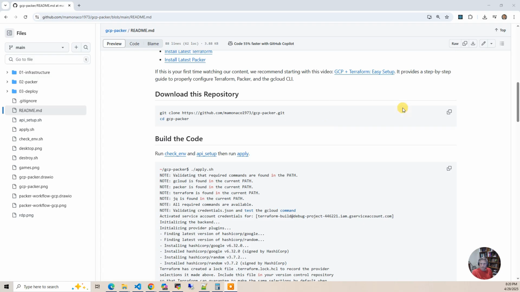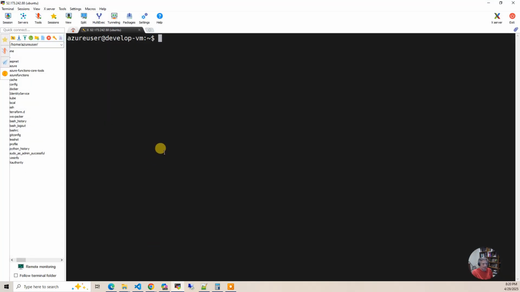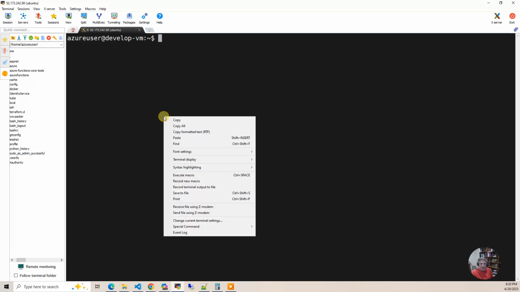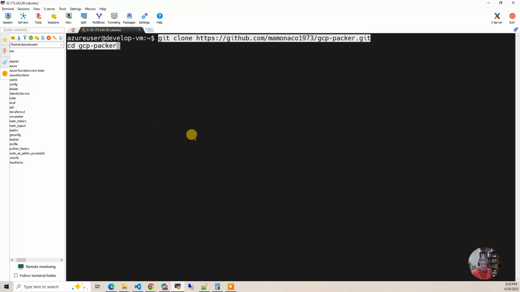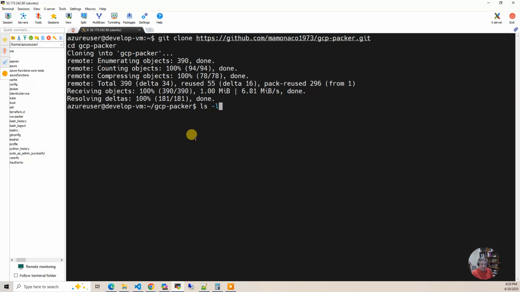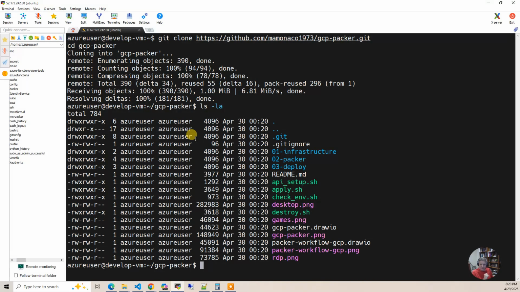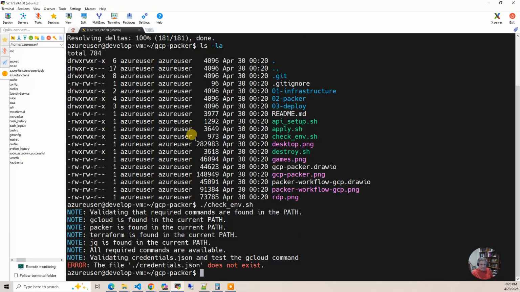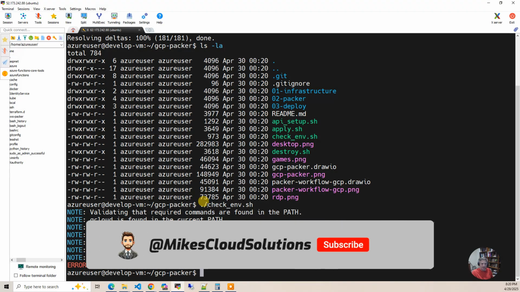Okay, so the first step in the build process is you want to copy this code here and go to your Ubuntu development environment or Linux development environment and paste the code in, and have downloaded the project code. Now, the first thing we want to do is run check env, and it's going to say, hey, your credentials.json. You have to have that credentials.json file to make connections.